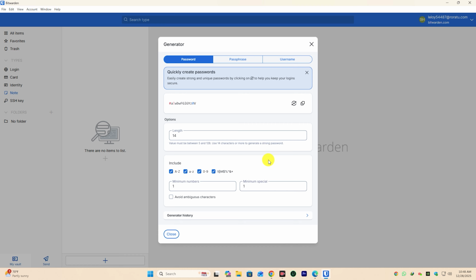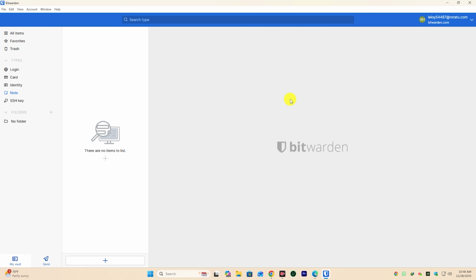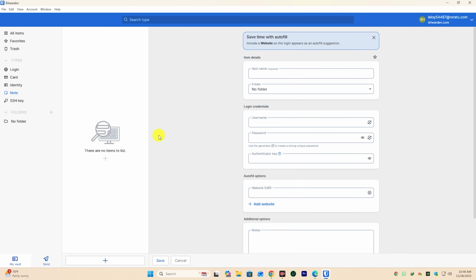Let's add your first login manually. Click on the New Item button. Enter the name of the website. For example, let's type Facebook. Then type in your current username and password. Once you are done, click Save. Now your password is encrypted and safe.